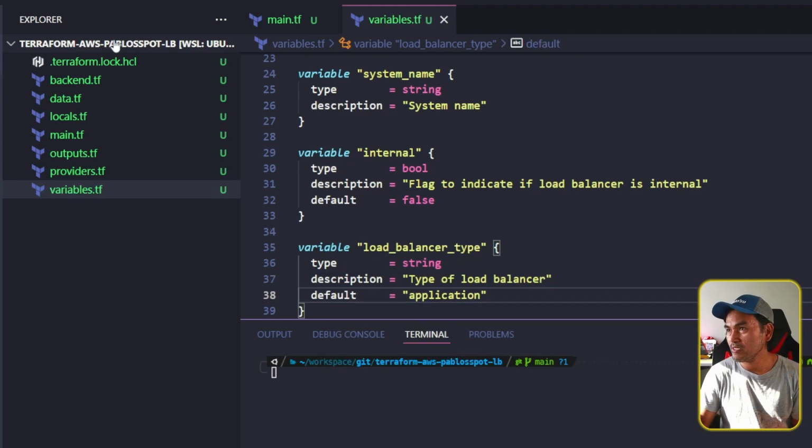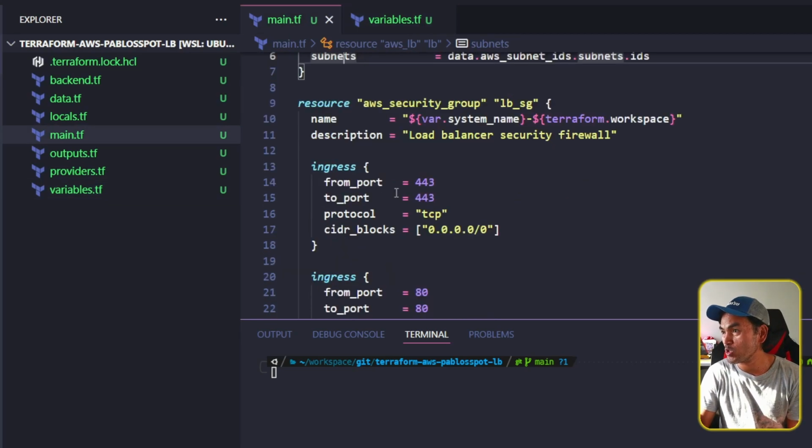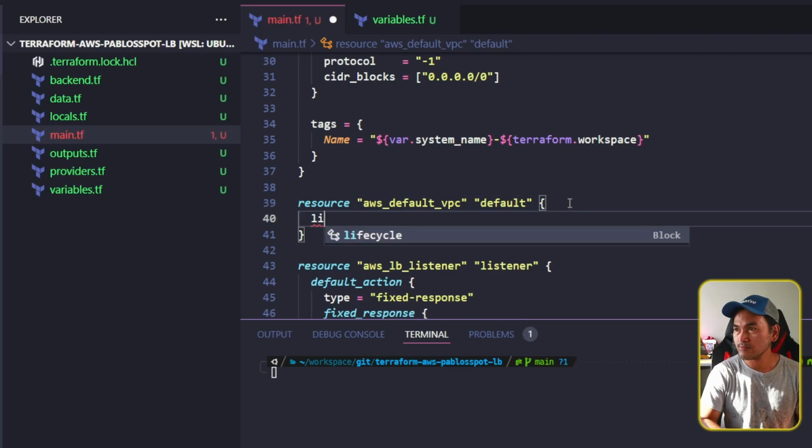Back to my main.tf. The next block that I need to update is the default VPC resource. So if I scroll all the way down that block, I will add a lifecycle property to make sure that this does not get recognized as a changed resource when I run Terragrunt commands.